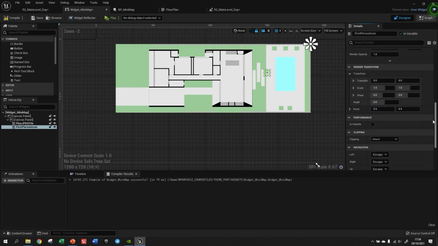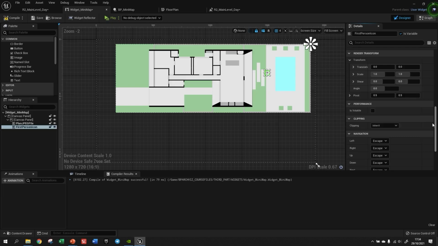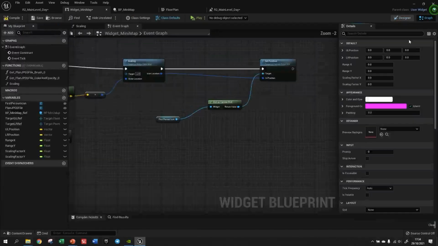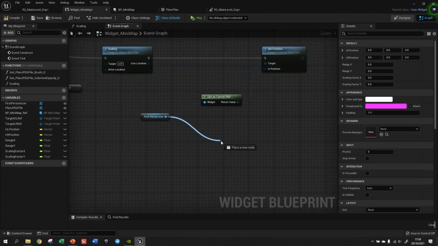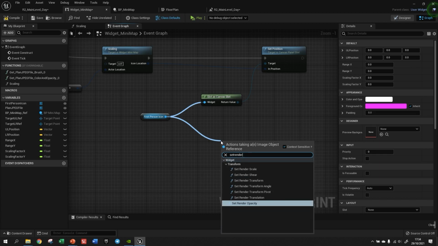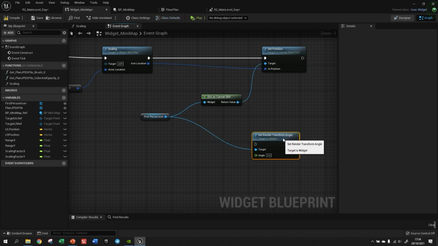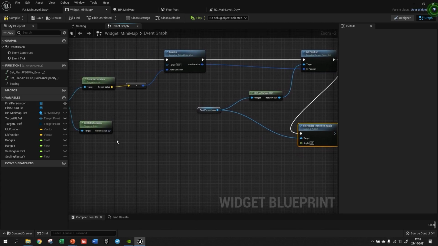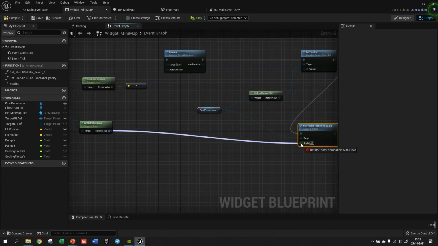What rotates an image? Render transform. Okay, so we need to change this parameter here, right? So that's what's going to change the angle. So remember that it's render transform. So we need to find a node that changes that. Set render transform angle. That's the exact one we need. Excellent. So I'll link it to the sequence right here, and I'll link the angle over here.